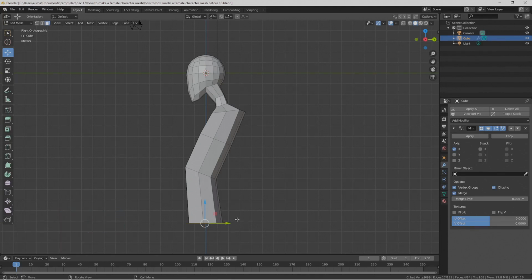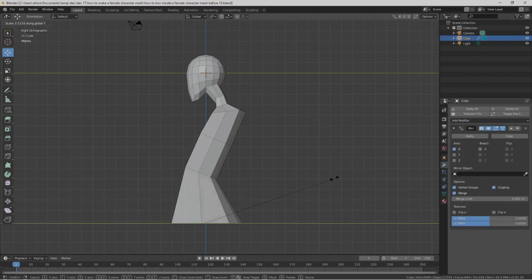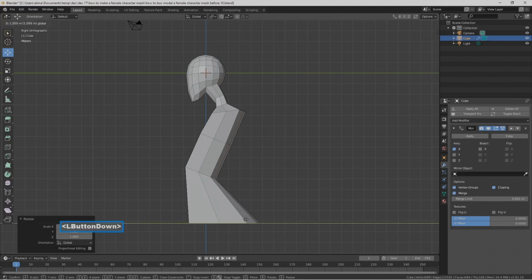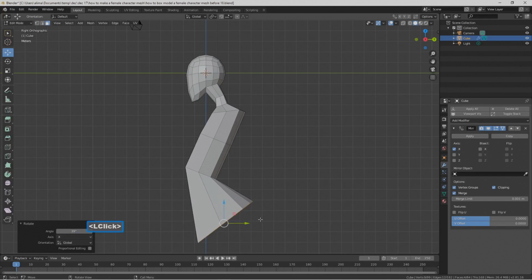Okay, so what we're going to do now with this bottom geometry selected is press S to scale on the Y-axis, like that. Then, see how this here is going past the face? We're going to pull this back like this. Then we're going to press R to rotate on the X-axis like this. So you kind of want this pointed, aimed in this direction.